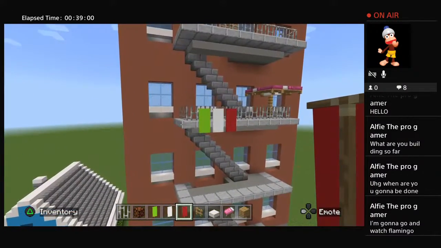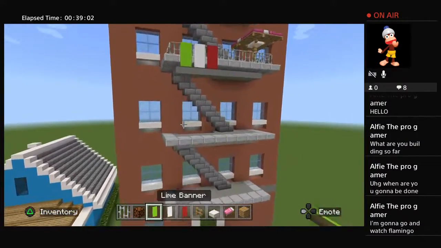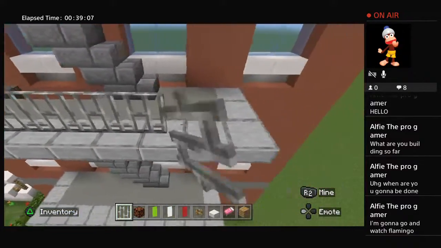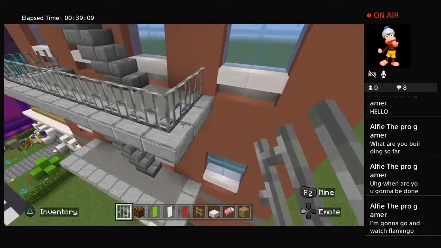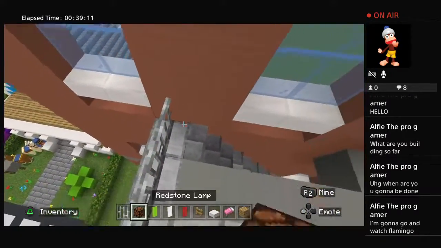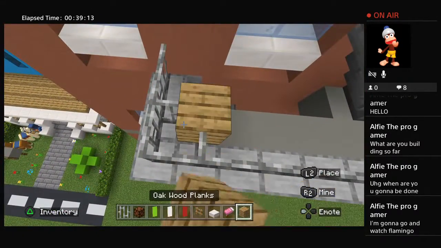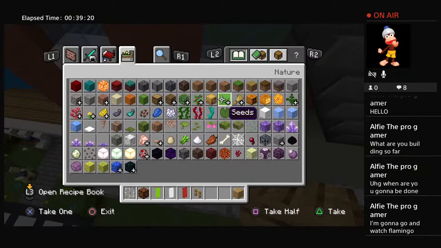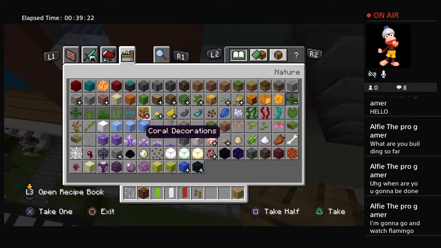As we come down another fire escape, we want to once again place iron bars around the fire escape. We want to place an oak wood plank in the corner of the fire escape, and what we also want to do is place a fern, or a flower pot with a fern inside of it, like that for the fire escape too.